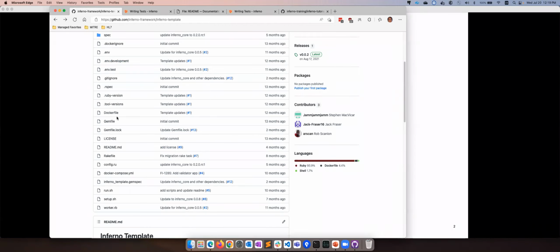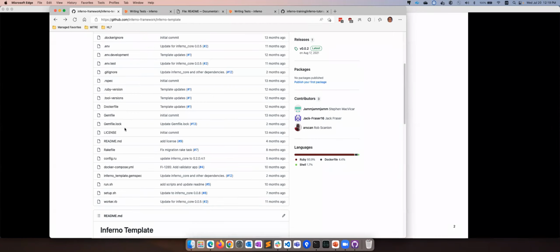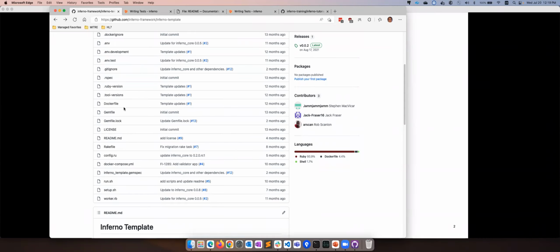But in some scenarios, if you want to run the service on a very specific port, then you can update it here. And also we have the Dockerfile. So this is how the Docker image is created.